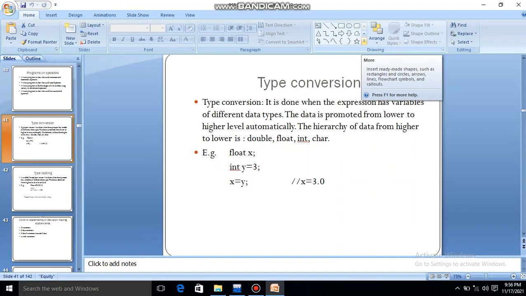We have completed the programs that I wanted to show the use of operators. So now we are going to go through a new concept which is called type conversion. Now what is type conversion? Type conversion is done when the expression has variables of different data types. The data is promoted from lower to higher level automatically.